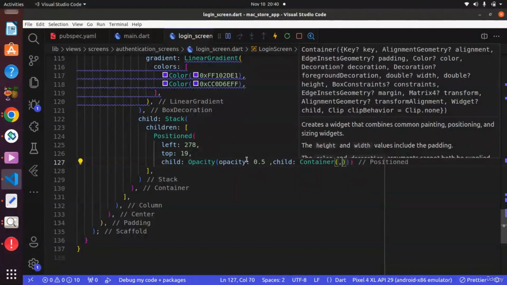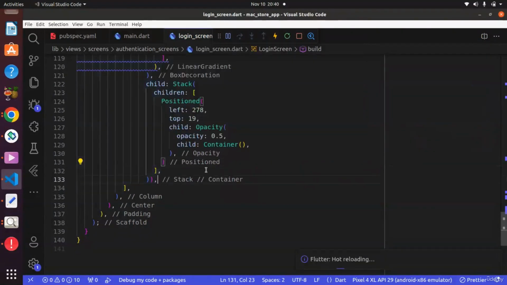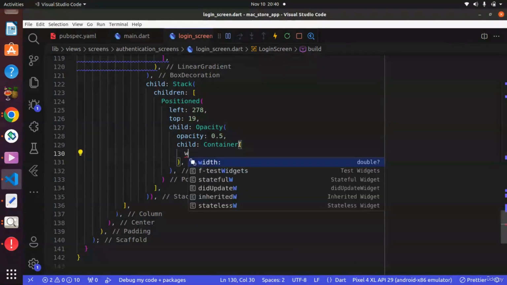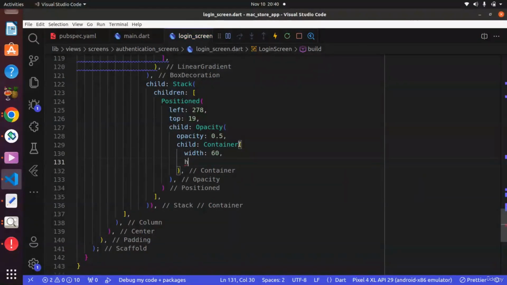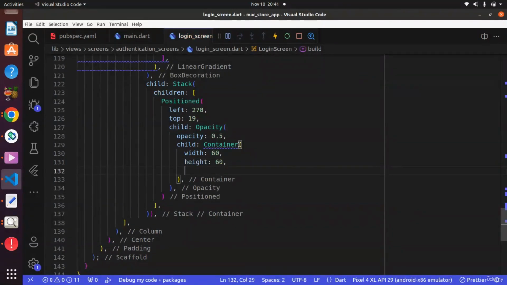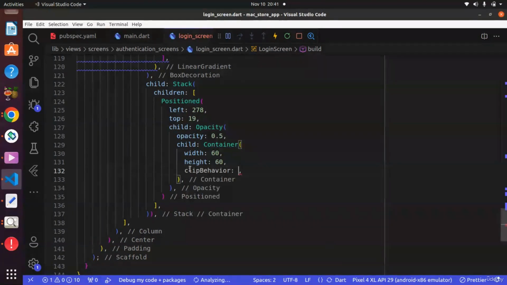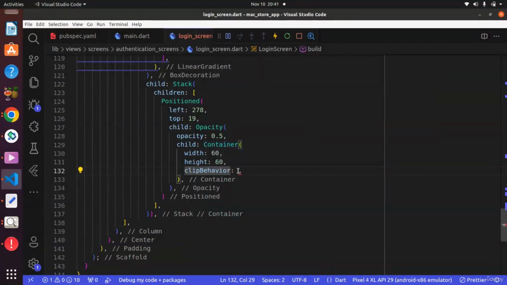Container. First, I'm going to use Ctrl S to save in order to format my code. Okay, you're not going to see anything now. And first, within the container, we can give this a width, which will determine the horizontal size of the container. And we can say 60. And for the height, we can also say 60. Remember, the height will determine the vertical size of the container. And also we can say clip behavior. The clip behavior will basically tell how we intend to clip some part of the container.